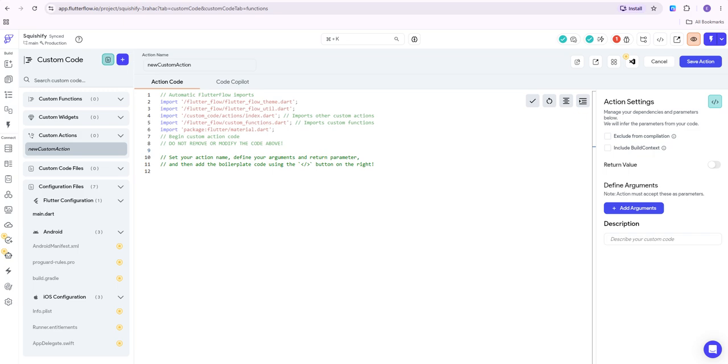Now, go to the page where you want to use the action. Select the widget that will trigger it, open the Actions panel, add a new action, and choose your custom action from the list. Map any required parameters before saving.